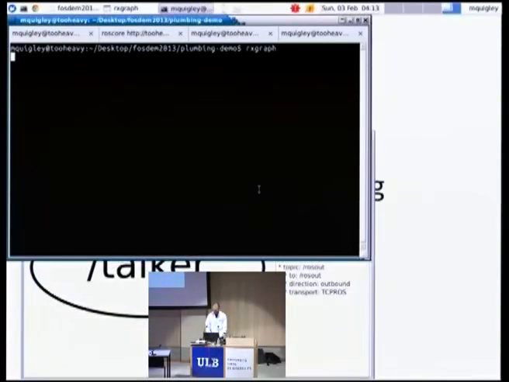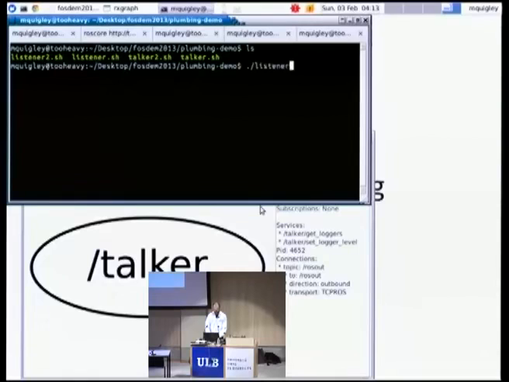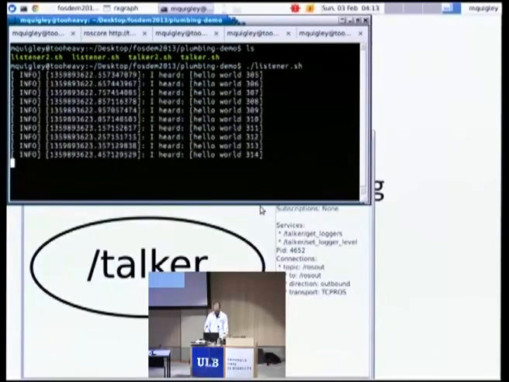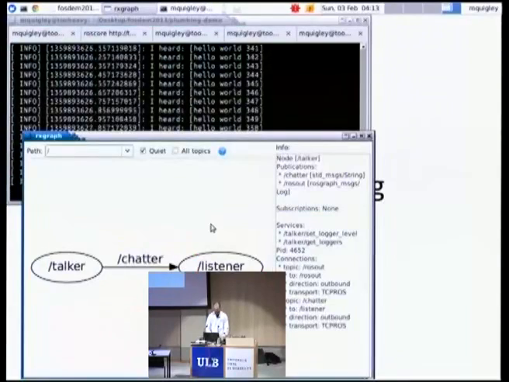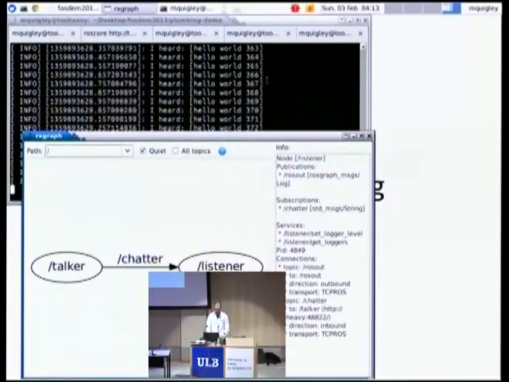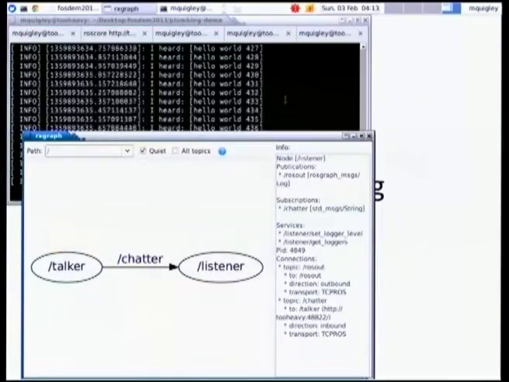So let's get a new shell and launch a listener. It'll be more exciting. So now this thing fires up. All it's doing is it's listening to a data topic named chatter right here. And then it is printing out whatever comes across chatter. So this is saying, you know, I heard this message. Thank you. So that's fun.